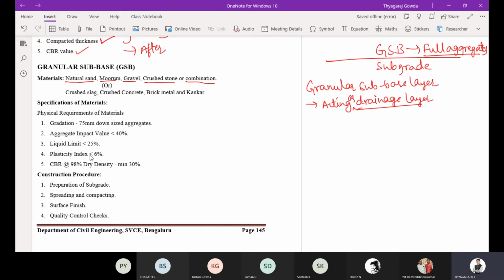So you can use not only the aggregates, you can use the soil also. Wherever the aggregates are not available, there you can go for this soil also for construction of GSB layer. So natural sand, murram, gravel, crushed stone or combination we are going to use, and these are the natural materials we are going to get.